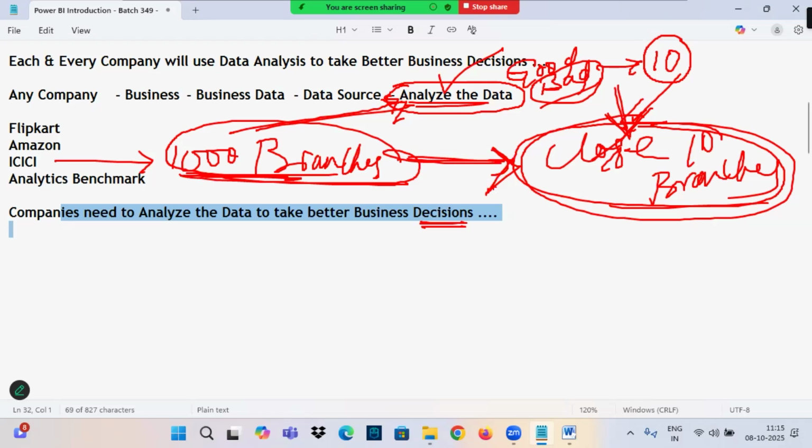It will create an impact on the business. I need to close only the branches which are doing bad. For that, I must analyze the data. That's what companies need to do: analyze the data to take better business decisions. Without analyzing the data, if you take decisions, you might take wrong decisions.